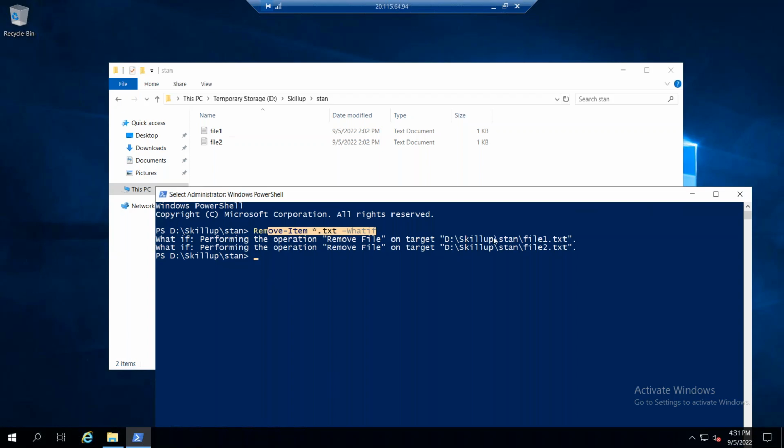So this is going to perform the removal of these two files. That's the takeaway here. Both the switch parameters that we talk about, WhatIf and Confirm, are very useful, and you have to use them when you modify something.